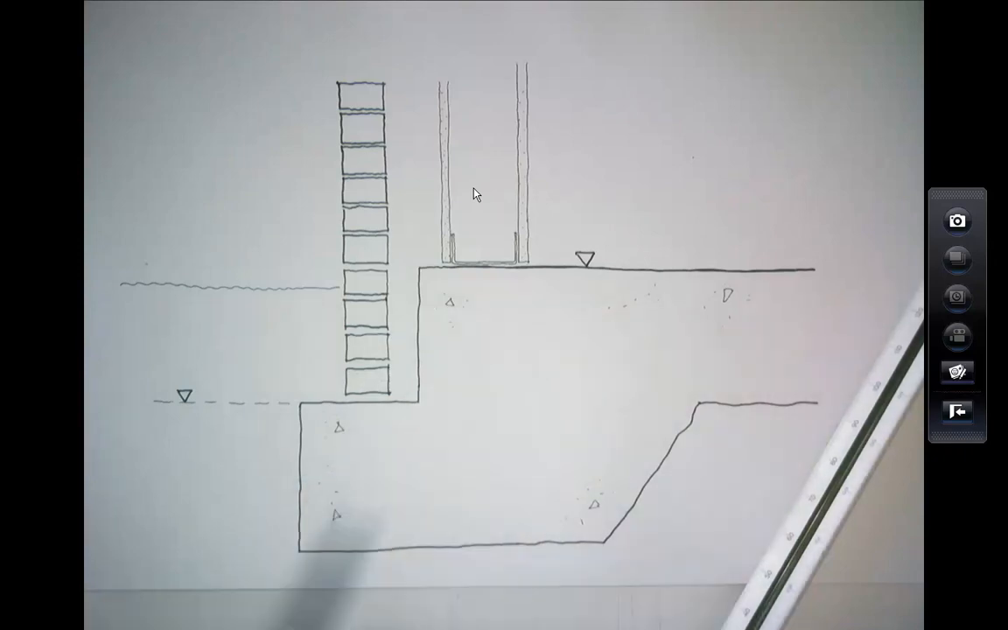Okay, very effective. Right. Let's talk a little bit about tanking below ground.